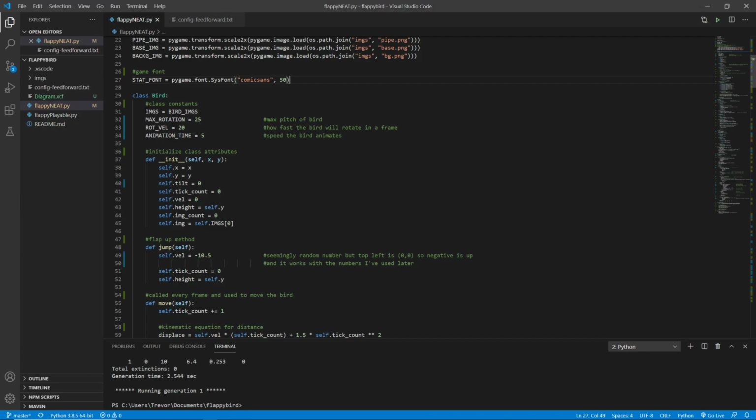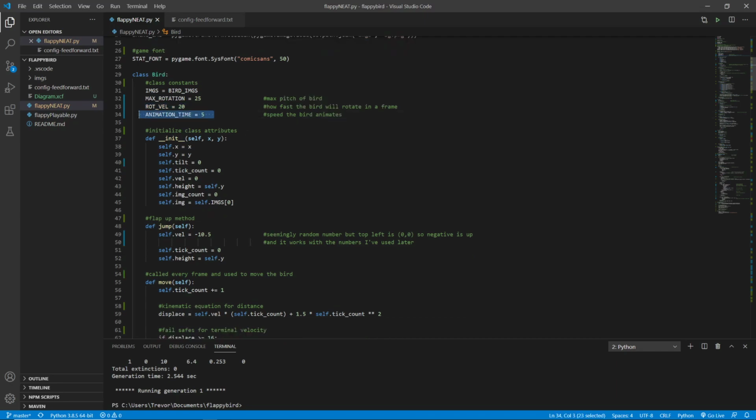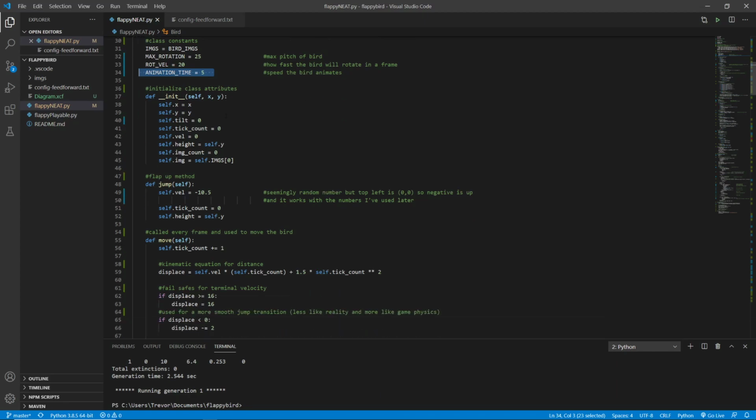So we're going to want the constants for the array of images that we have, and then I'm setting a max rotation so that the bird will pitch up and down as it's jumping, to give it a more dynamic feel, so it's not just a block floating through space. And then we want the speed it's going to rotate. And the animation time is how many frames between every time it flaps its wings. And we just initialize some standard values.